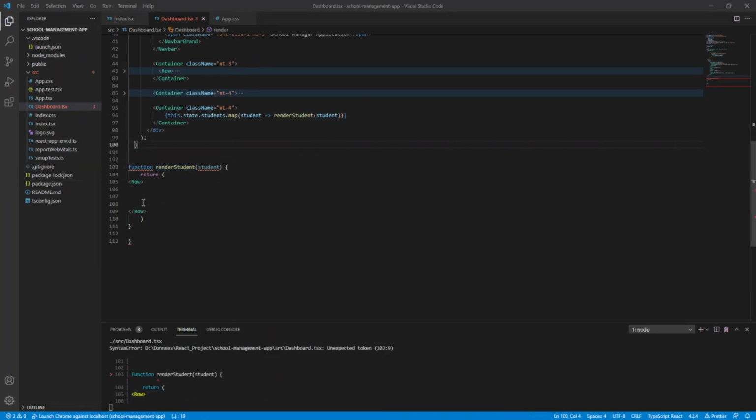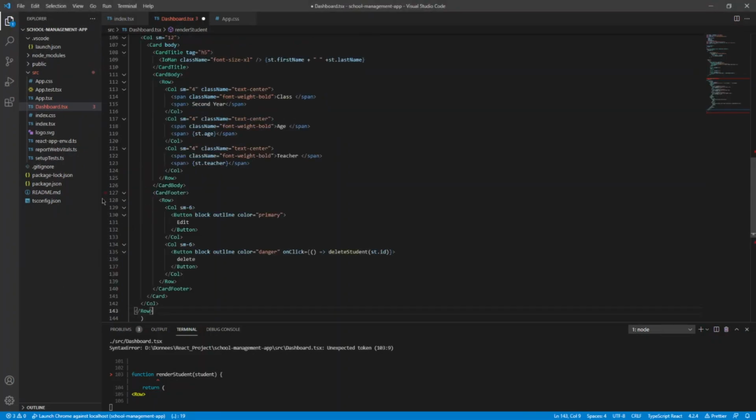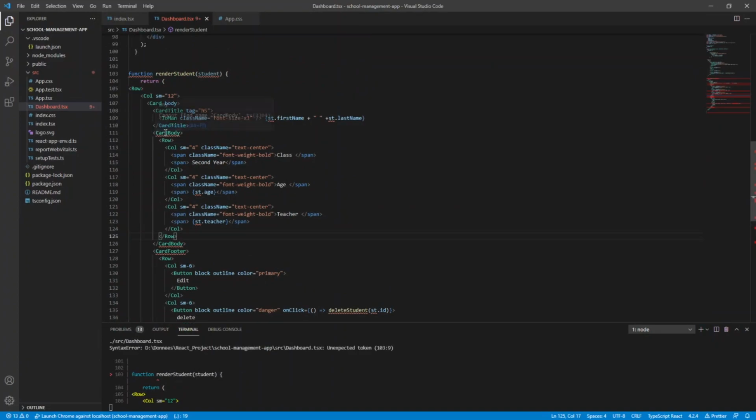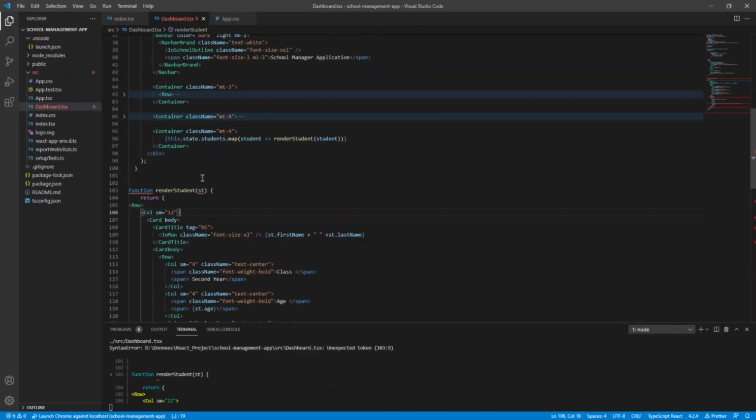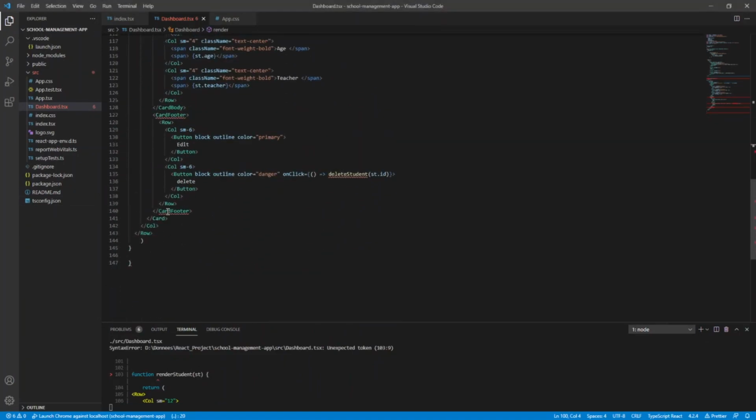So now let's display the result of every student. For the first student I have already created the component, so I will simply copy paste. So for every student, I have to import card body. So I will use it for every student. So it's not working. I don't know why.